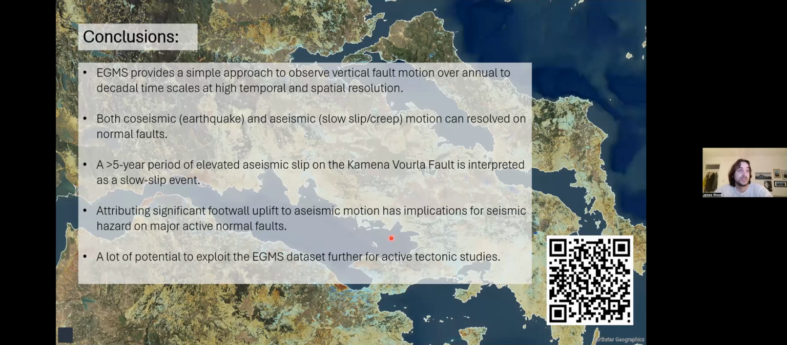We can see coseismic slip quite nicely in the data set. We can see aseismic slip as well on some normal faults. We've got this 5-year period of elevated aseismic slip on the Comenifola fault that we interpret as something akin to a slow slip event. And perhaps thinking about this variable behavior on faults needs to go into some more thinking about seismic hazard on these major active structures. And there's so much potential with this data set for active tectonic studies that everyone should play around with it for sure. That's all.